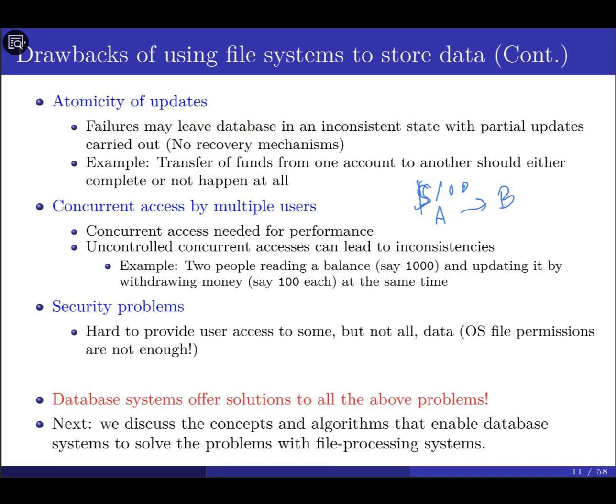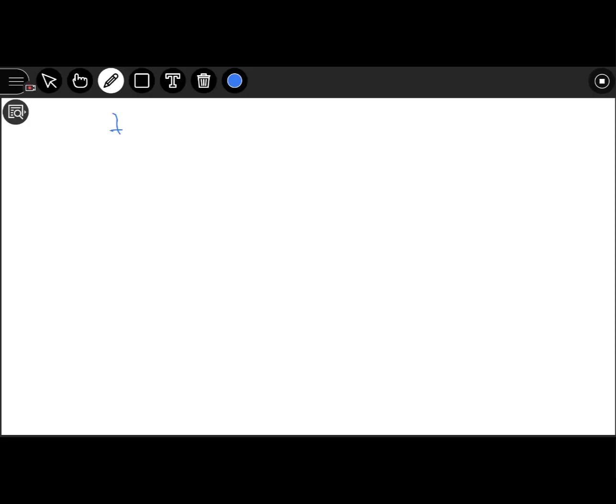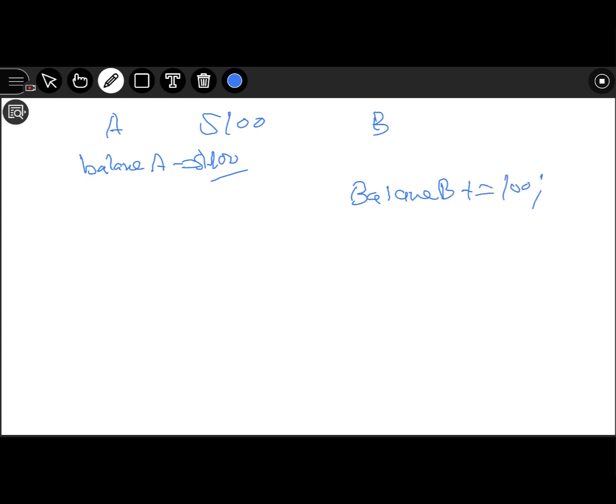I think I'll just go to the whiteboard here, it'll be much easier. So I want to transfer $100 from A to B. First I look at the balance of A and do minus equal $100, so you deduct $100 from balance A. Then you go to balance B, fetch balance B, and add, let's say, plus equal 100. This is the operation you have to perform here.